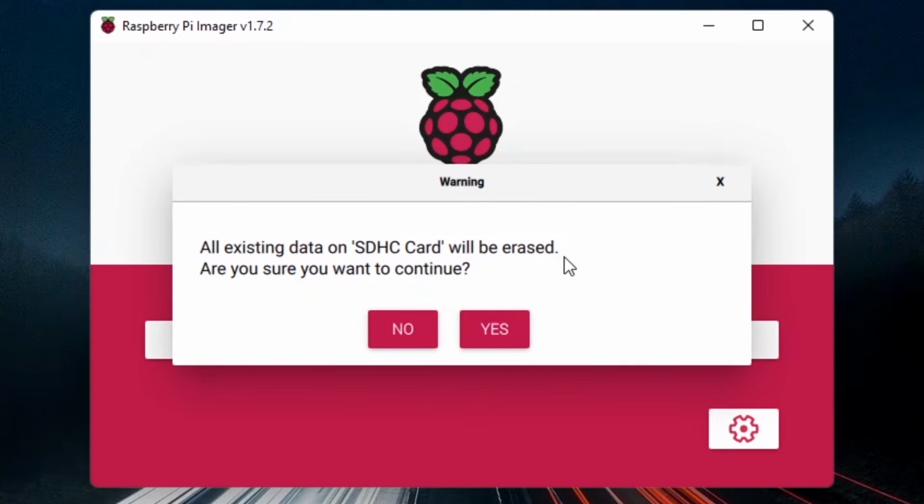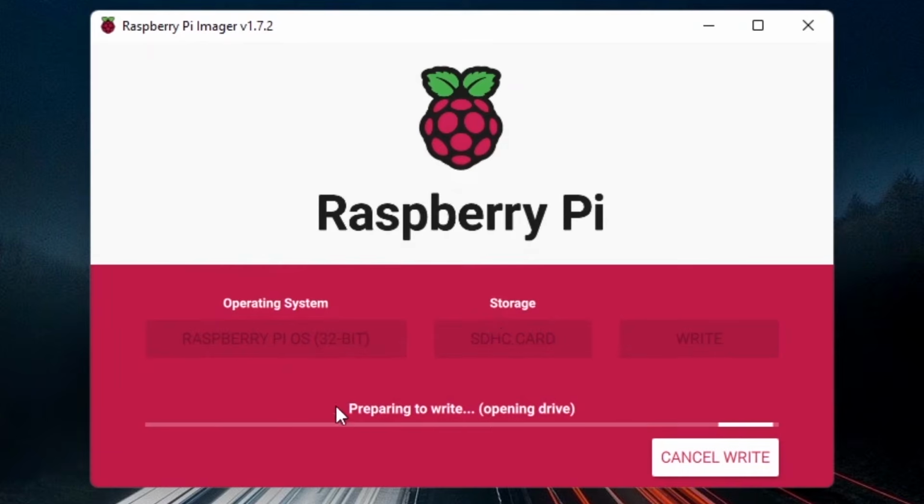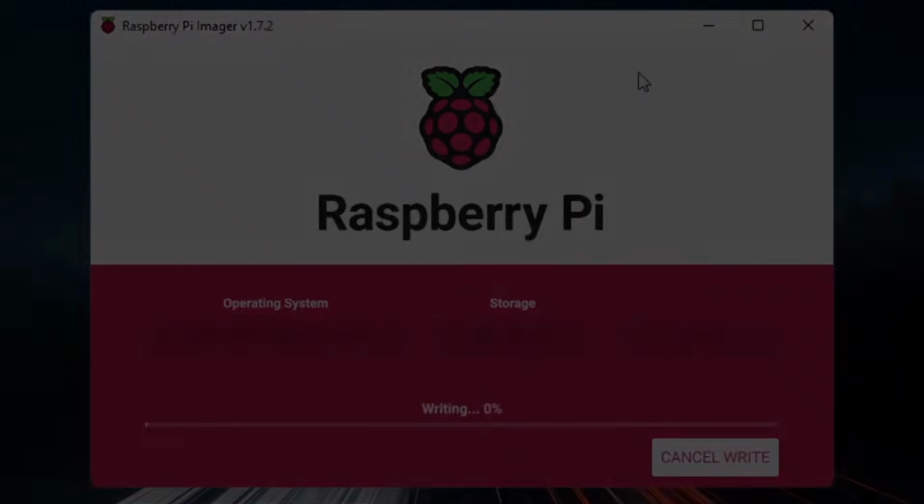So make sure that what you had previously on the SD card is not something you want to keep, because that's gonna be completely erased and the operating system is gonna take all the space on the SD card. Are you sure you want to continue? Yes. And then you can wait. That's gonna take a few minutes to write the operating system on the SD card.